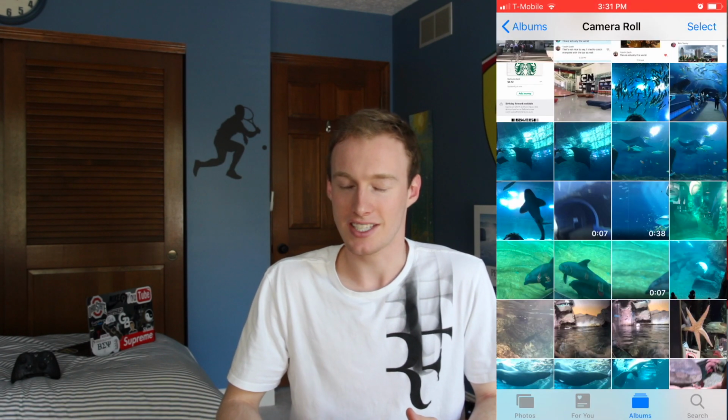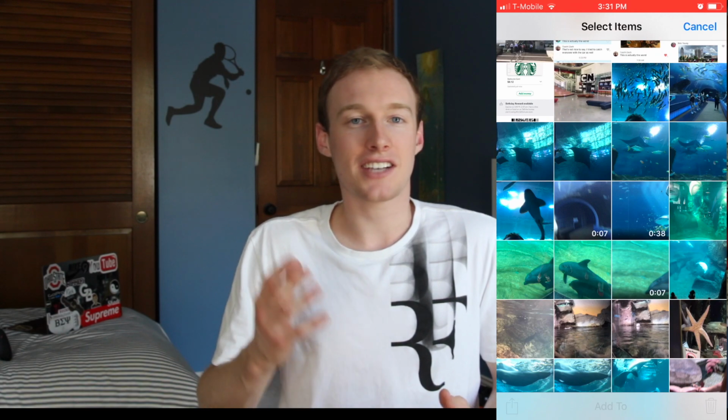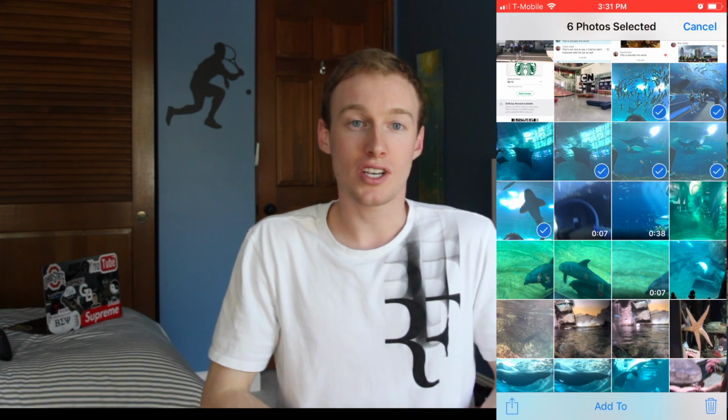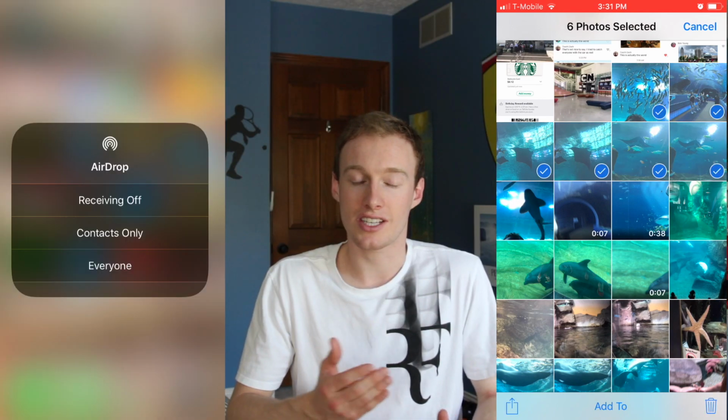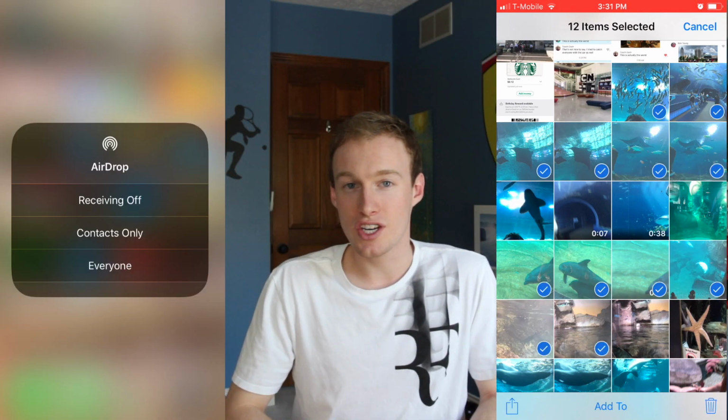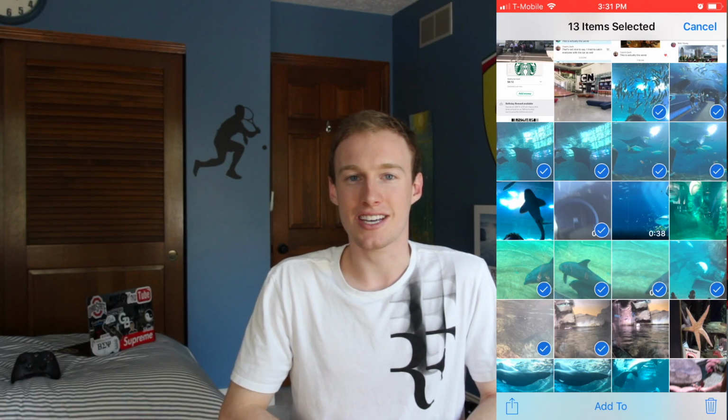So AirDrop, if you're not using AirDrop, this is another cool thing. It's the easiest way to send pictures and files from one iOS device to another Apple device. So whether that's your iPad, Mac, or even someone else's, it's super fast, super easy to do, and you can even set your AirDrop preferences straight from the control center, whether that's nobody can send you it, only your contacts, or anybody can send you it.